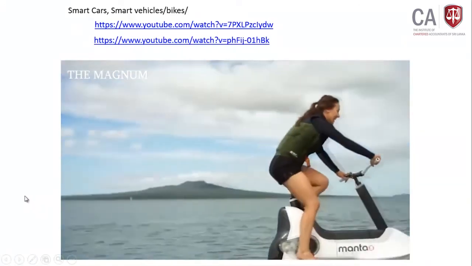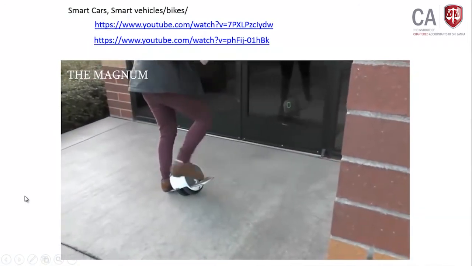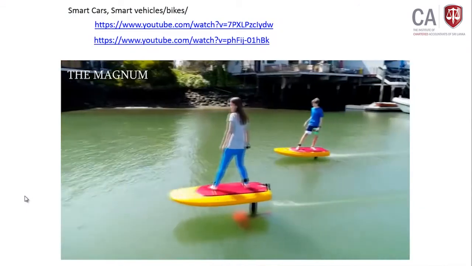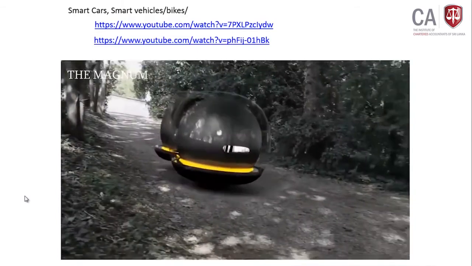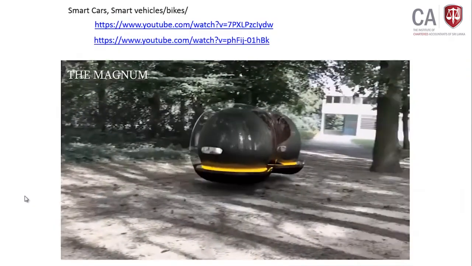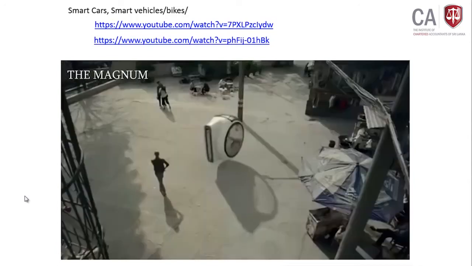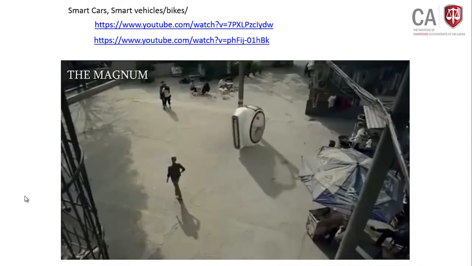This small video also will tell about their kind of new products, some of the unusual vehicles that you can see. Some of these vehicles already exist, and some will appear in the near future.